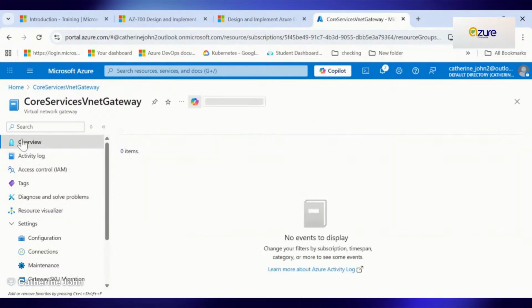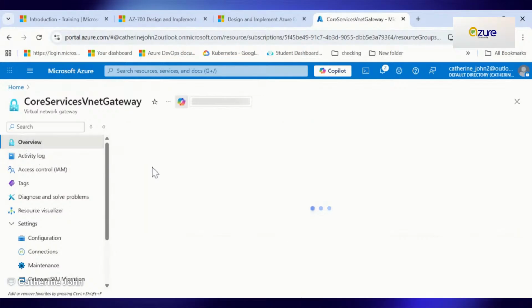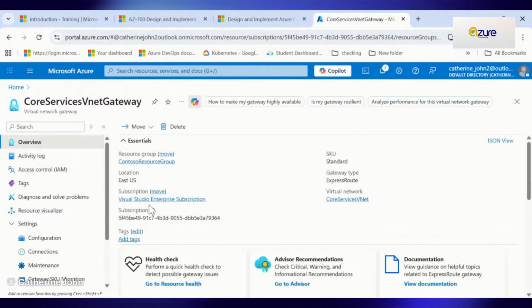This is not it. Sorry, it's overview. I need to go to overview. So this is our core virtual network gateway, that padlock you see. This is what we have. The SKU is standard. Remember, we have local, we have premium, and we have standard. So this one I created as standard here.